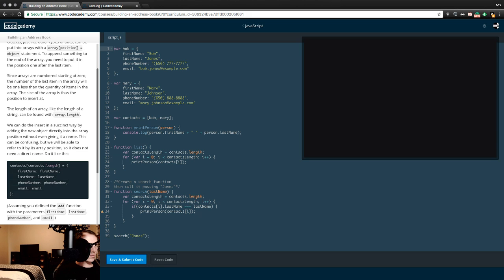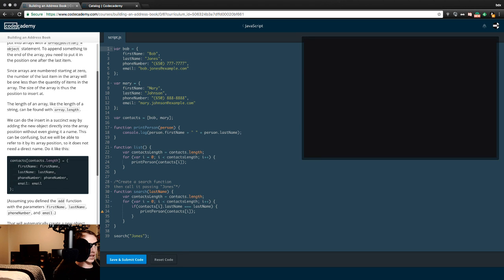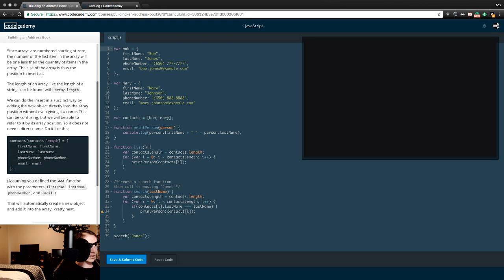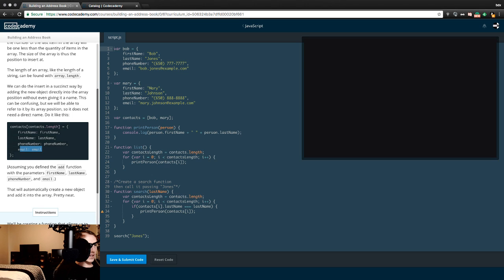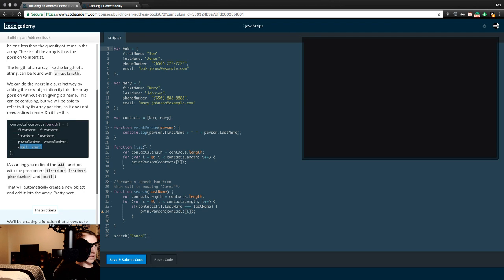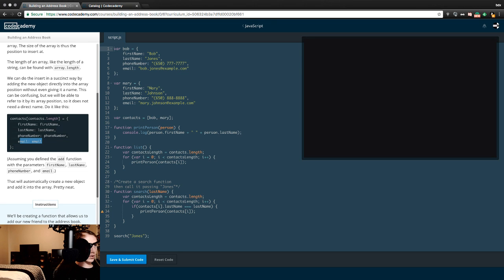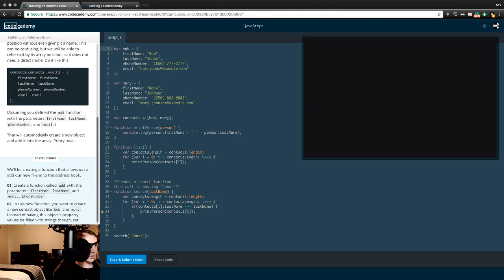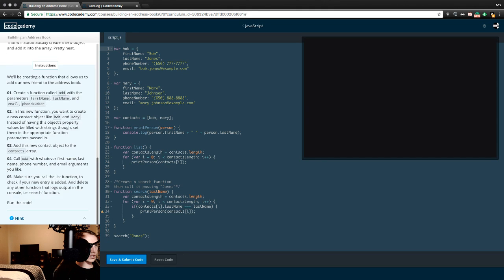This can be confusing, but we'll be able to refer to it by its array position, so it does not need a direct name. Do it like this. Contacts.length, first name, last name, phone number, email. Okay. Assuming you defined the add function with the parameters first name, last name, phone number, and email, that will automatically create a new object and add it into the array. Pretty neat. Okay, kind of. I think I get what they're saying. Let's open the hint to raise the instructions a little.